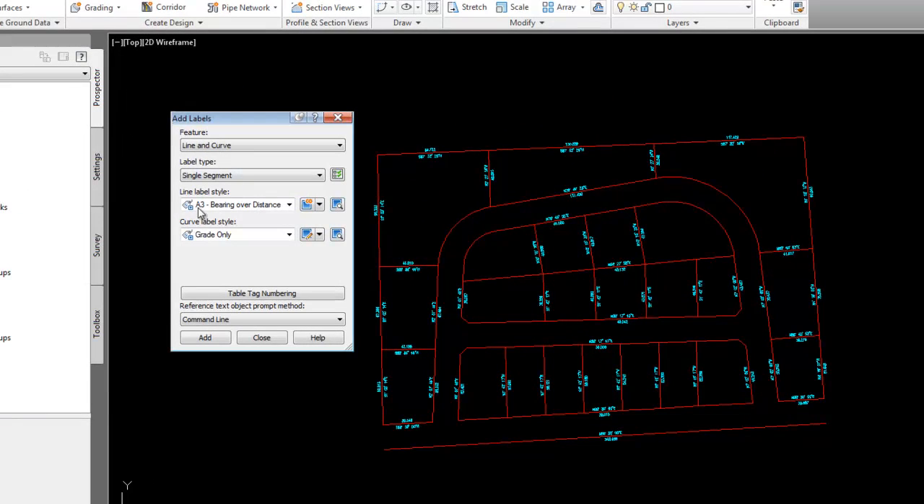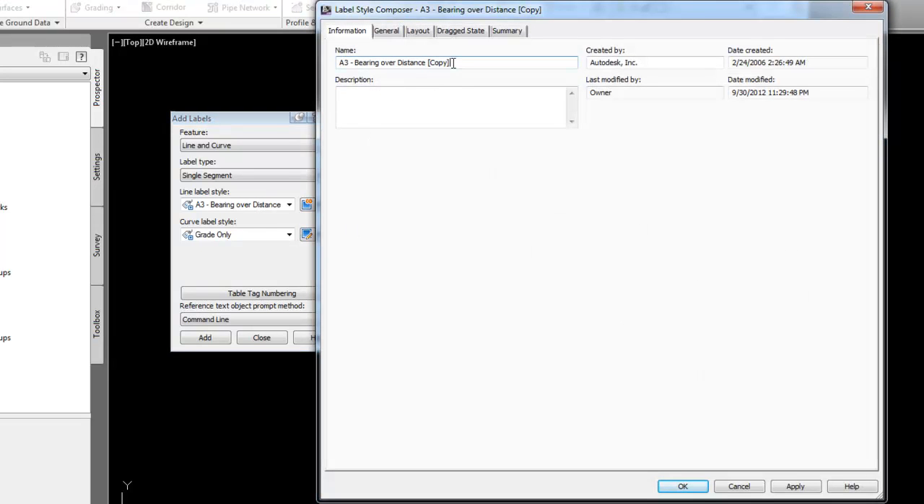The ones that I didn't label only have distances, so we actually have to create another one. And to do that, we're going to use the A3 bearing over distance, and we're going to make a copy of this one here. So copy current selection, and for this one here, we're just going to have A3 and distance. We're going to get rid of the bearing over distance.